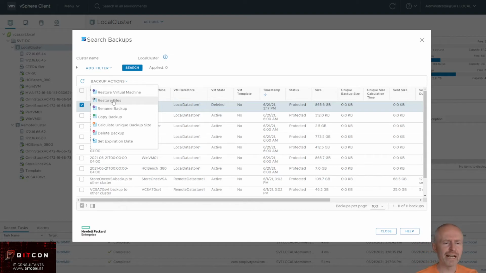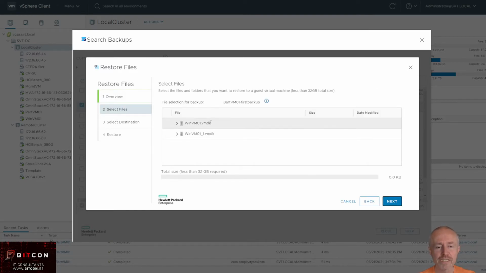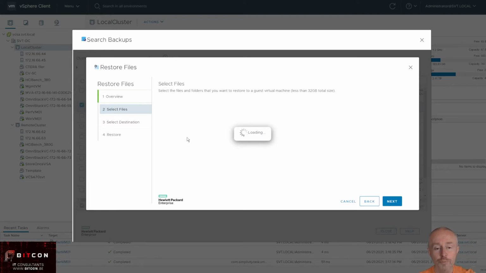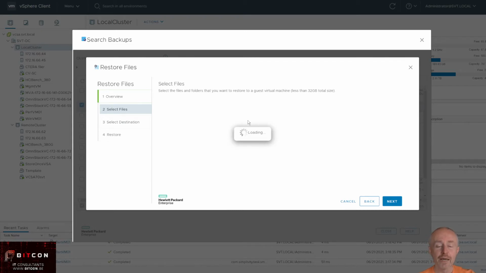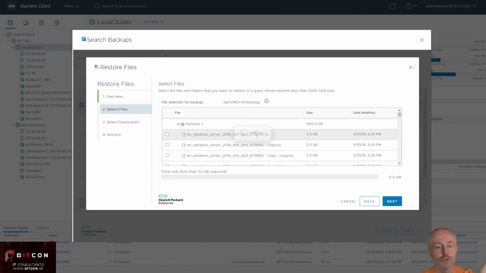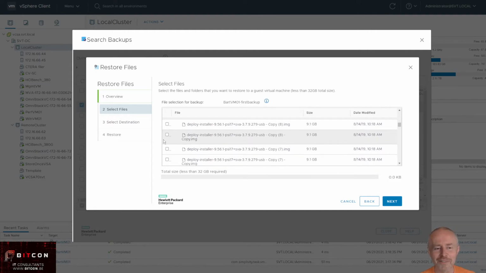Now, to give you the idea of how it looks when you hit restore files, it's quite traditional. What you might expect, you hit next, you will see the two VMDK files of 100 gig and 900 gig. You open up the VMDK file, you see now the partition of 900 gig. And when I open up the partition, now you can see all those files. Remember all those duplicate ISO images. And so now I can select a directory or a file. I hit next, and then I select the destination and I do a restore. Just like with any traditional backup application.